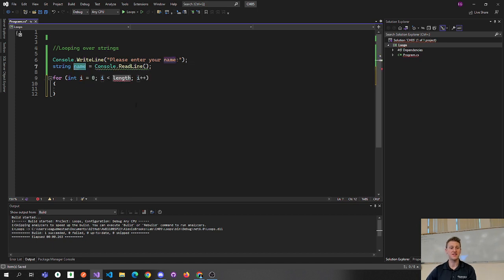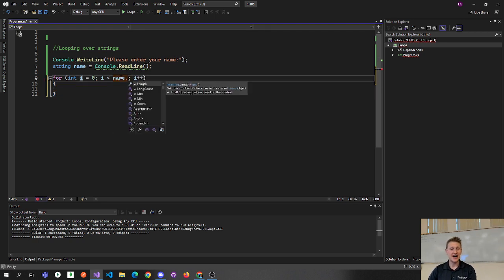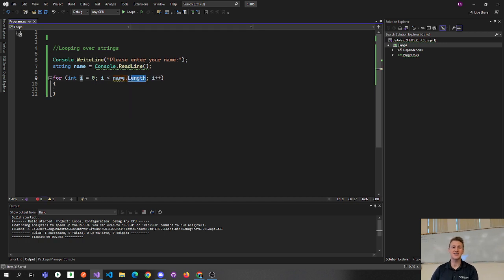Notice we've got this name variable. Notice we have this length. I'm going to replace this length with name.length. Anybody got a guess? Or it's in the chapter. Anybody know? What does name.length represent? The length of the string. The length of the string meaning what? How many characters are there?